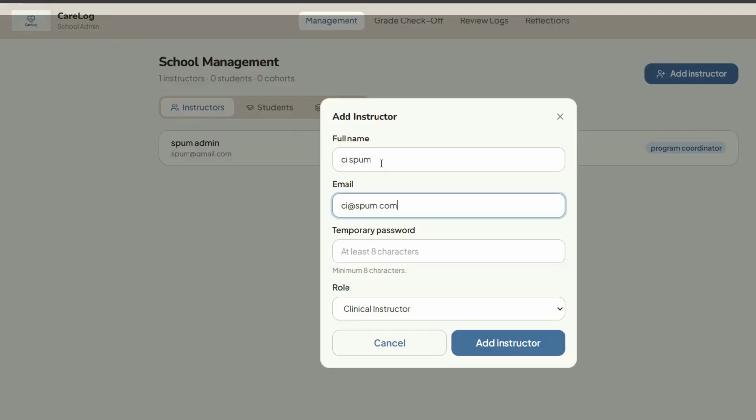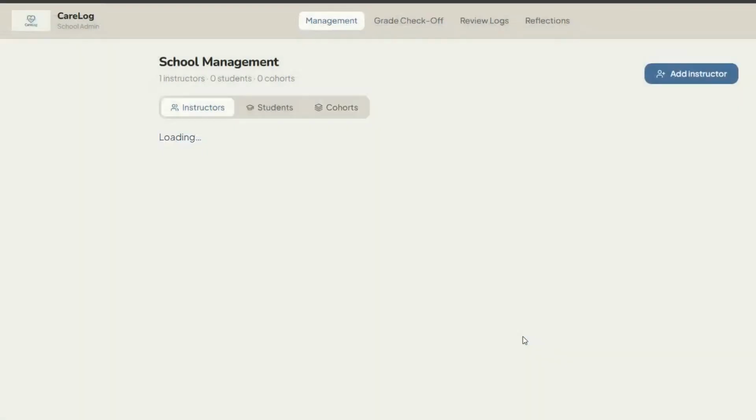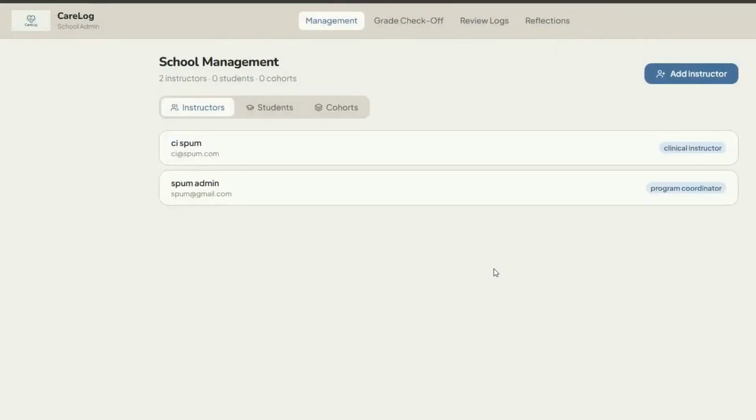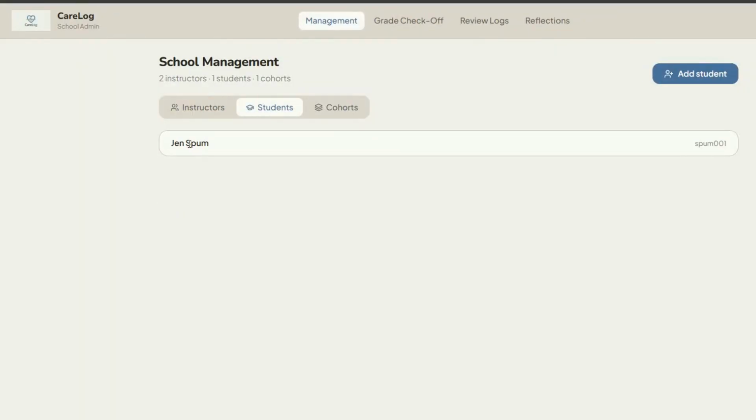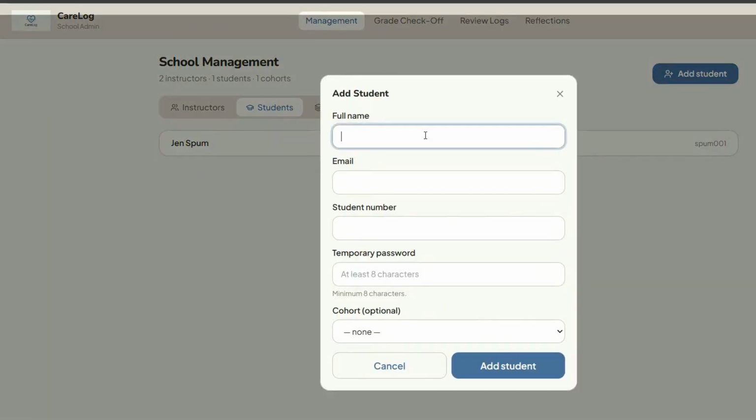Adding clinical instructors. The coordinator clicks Add Staff. They enter the CI's name, email, and license number. The system generates a temporary password and emails it to the instructor. That's it. The CI can log in immediately. Their credentials are now in the system, and when they grade students later, their license is automatically captured on every sign-off.